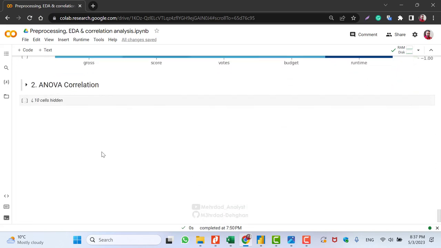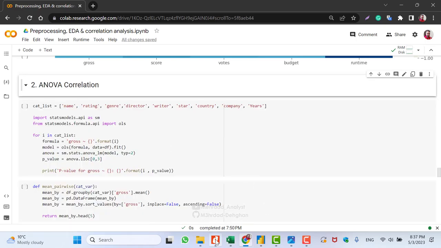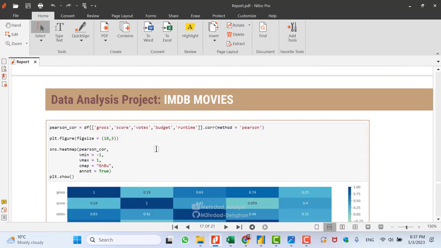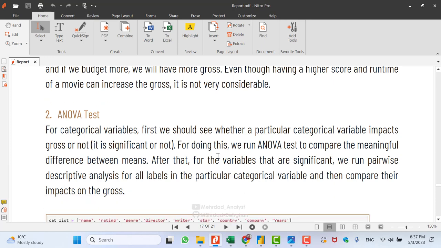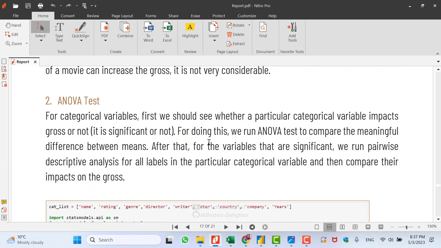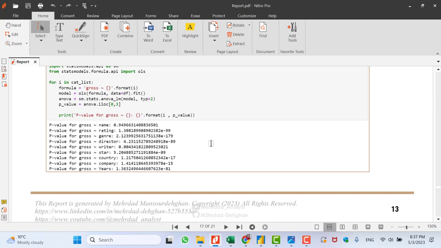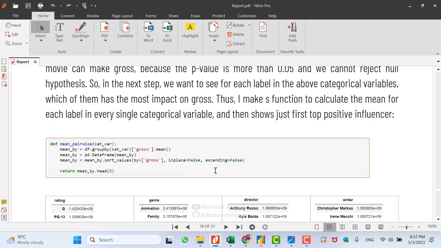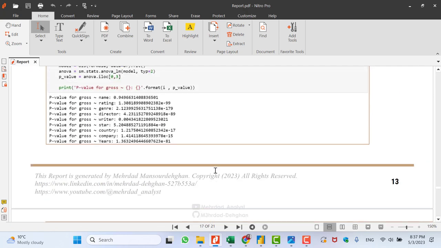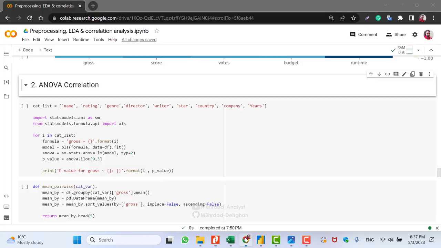But for qualitative variables, we should run the ANOVA test. Let's go to the documentation here. For the ANOVA test, we run it in two sections. First of all, we see whether there is a relationship between categorical variables and groups. And after that, if there is a relationship, we see which label in every category can bring a lot of impact on a group. Let's do it in a Jupyter notebook.